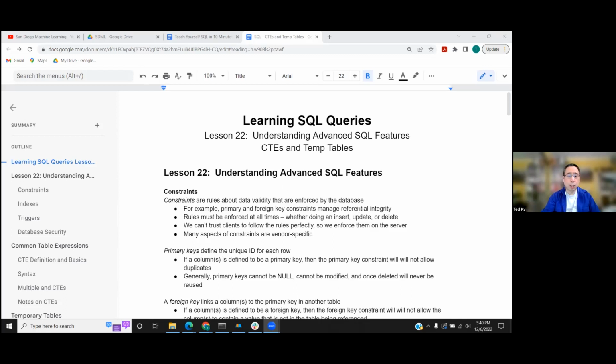Okay. So one of the topics we're talking about is constraints. Okay. And primarily we're talking here about relational databases. But constraints are how the database has rules about what is valid data. And the database is going to enforce these rules, okay?